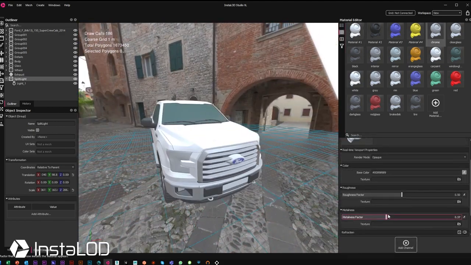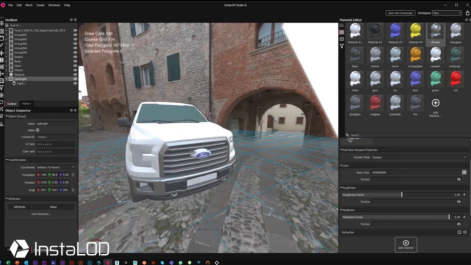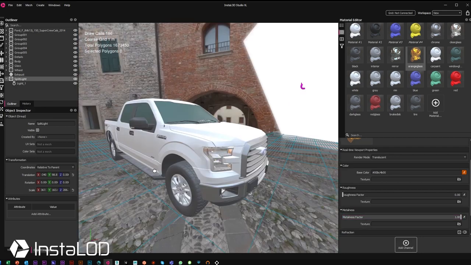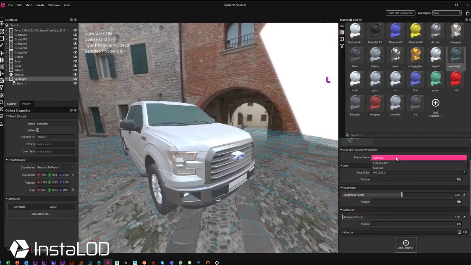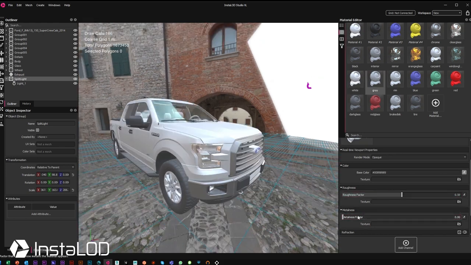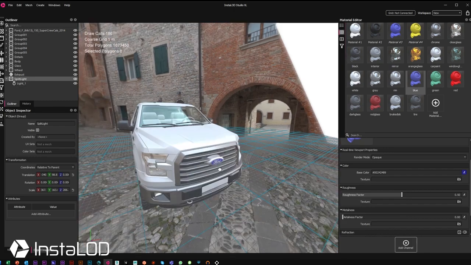The next step would be to work with the materials. In this case, this model is not UV unwrapped and doesn't work with textures. We will configure the material settings in the material editor window. In the case of working with UV unwrapped models with textures, InstaLOD has a variety of material slots that you can add them into.